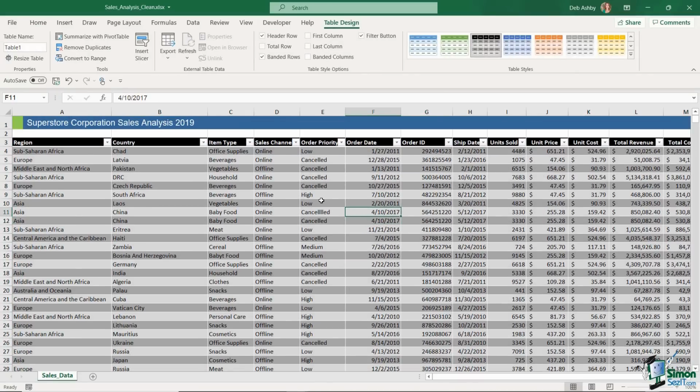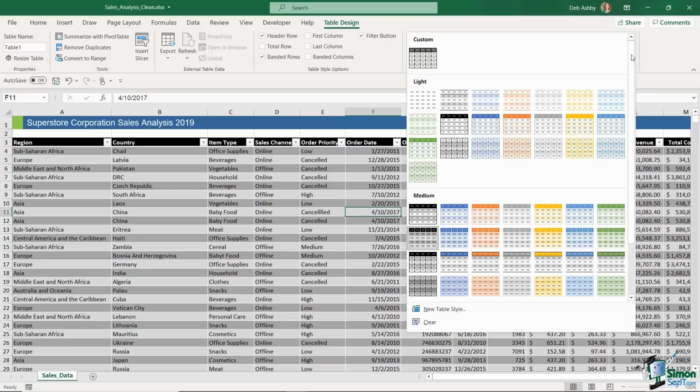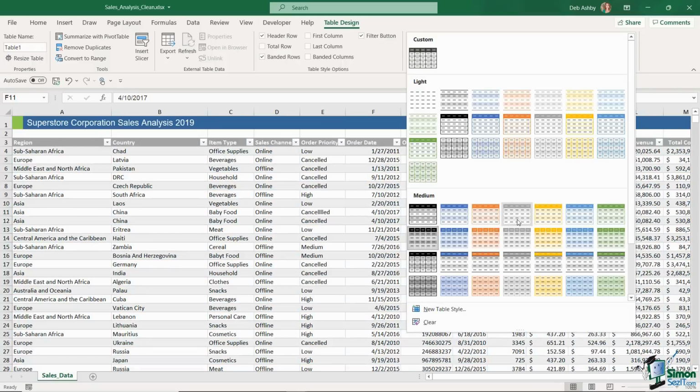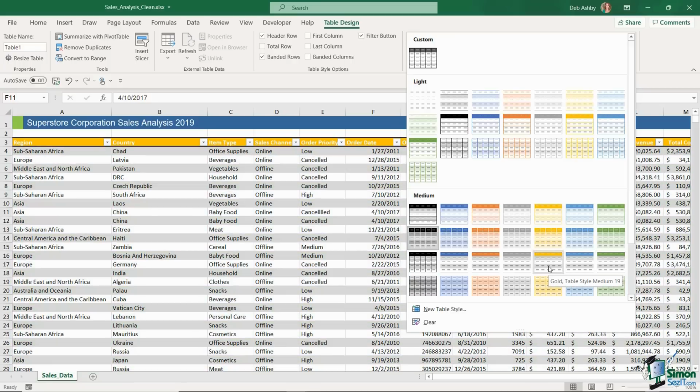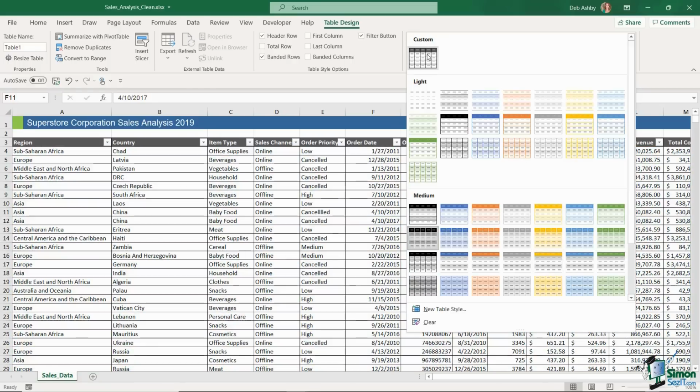Notice that as soon as I put my data into a table, I now get that table design ribbon. If I decide I don't particularly like this table design, I can simply go to the Table Styles drop-down and switch it for something else. And you'll see as I hover over, I'm getting a live preview as to what each one of these is going to look like. Now notice at the top, underneath Custom, I have a table style just here.